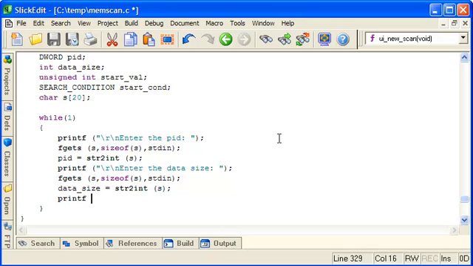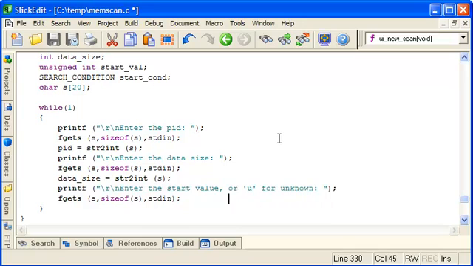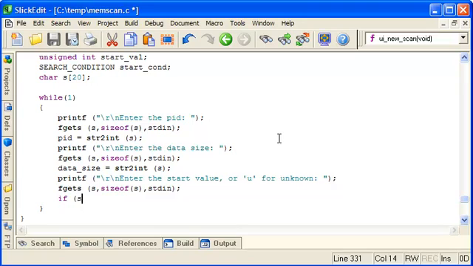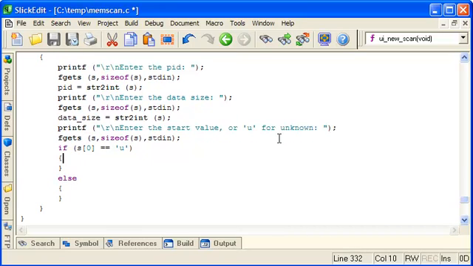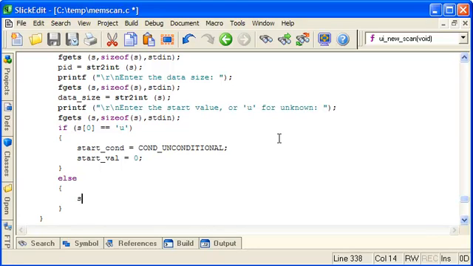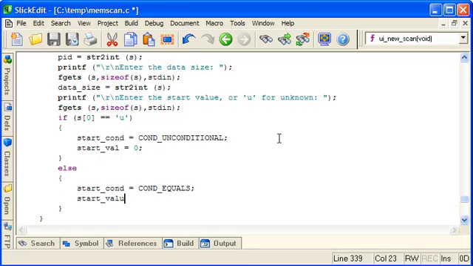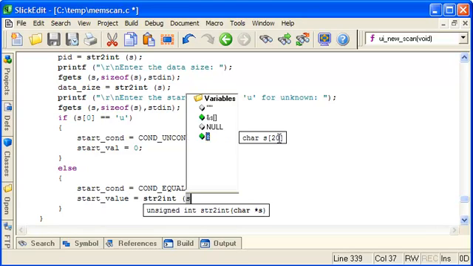Now we'll prompt for the starting value if there is one. So we'll enter the start value, or u for unknown. So again, we'll get the input, and we'll test the first character of the input. If it's u for unknown, then our start condition is the unconditional, as in we're not searching for a particular value, we're just going to read in everything. So start value is meaningless in this case, but we'll just set it to 0. Otherwise we have a valid start condition, which is equals, and the start value is what the user entered.